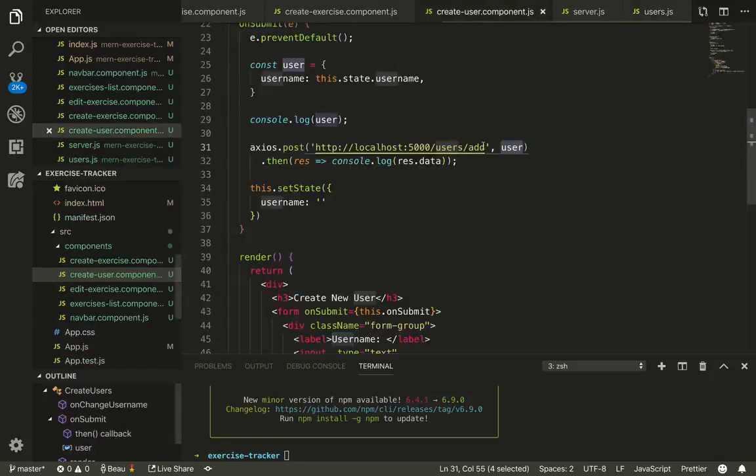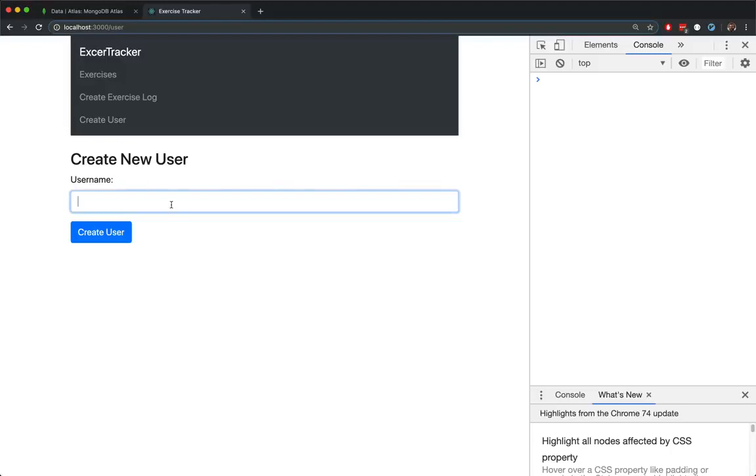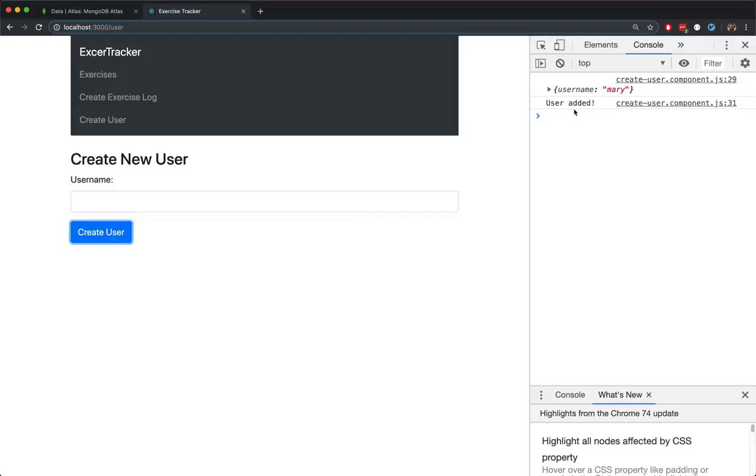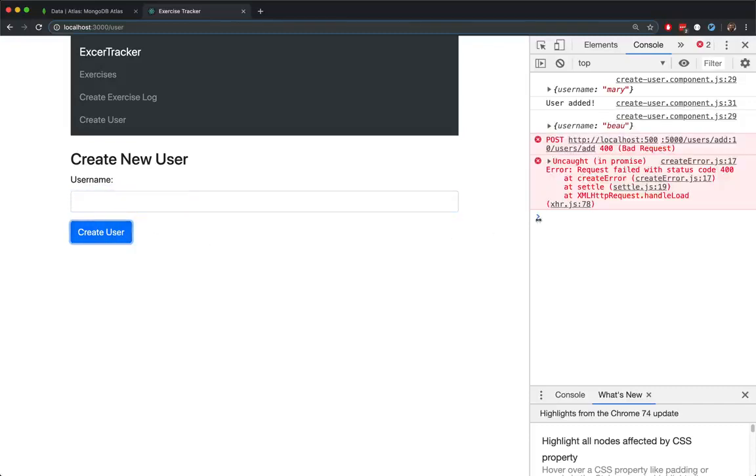So now that we have this done, we can just save it and we can test things out. I will create a new user, Mary, and then create user, user added. And right now, if I add a user that's already in the database, like Bo, we'll see an error right in the log. Something to refactor later would be to handle this error differently, but right now we're not going to do anything about that. We're just going to have the error in the log because it won't accept any duplicate username.